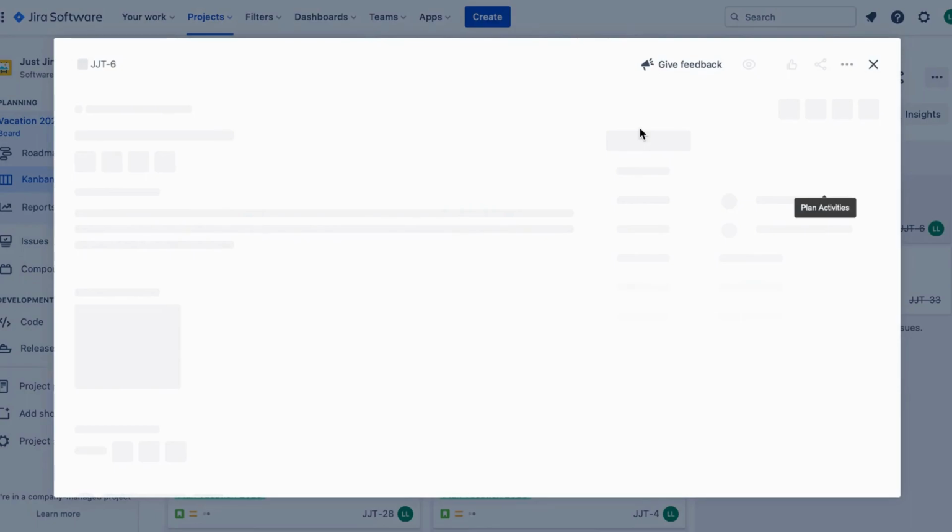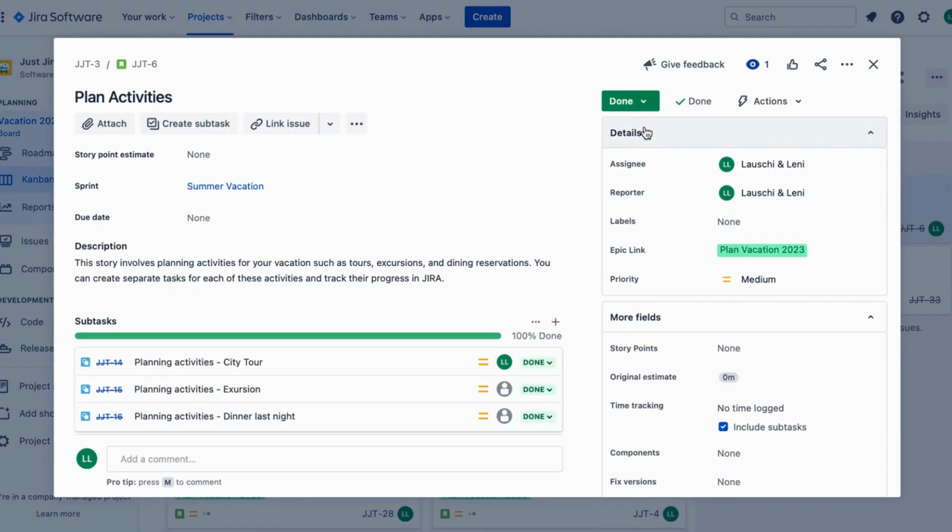And that's it. The status field in JIRA's issue screen is a simple yet powerful tool that can help you keep track of the progress of your tasks.